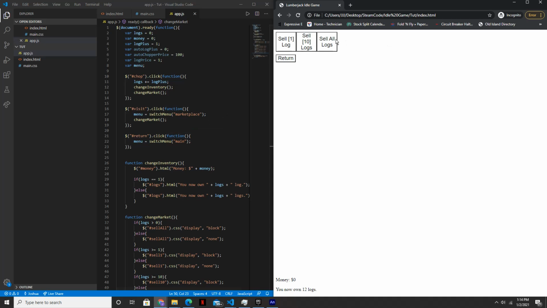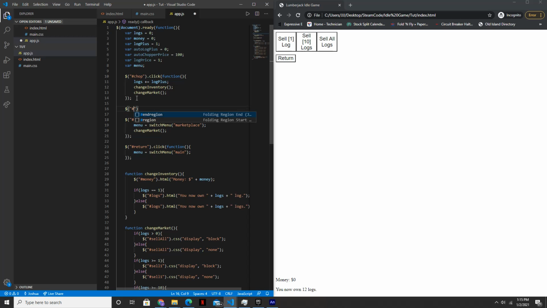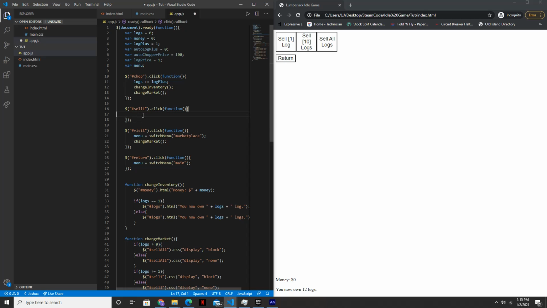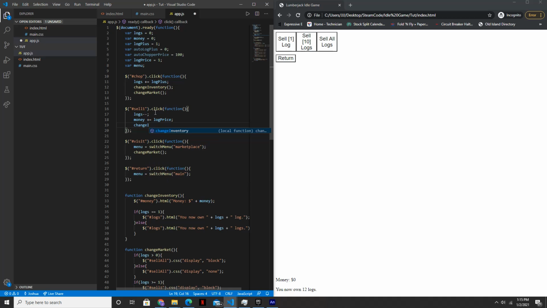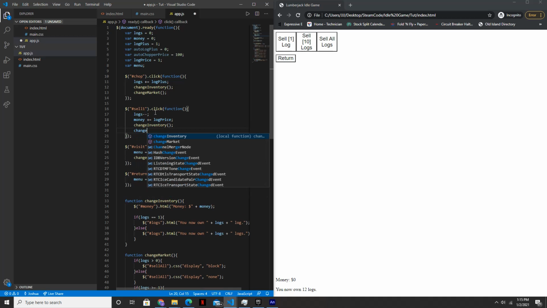And so now let's actually add functionality to these three buttons so that we're actually able to sell our logs for money. So up here, we'll say sell1.click function. It will decrease logs by 1, and then we'll increase the money by the log price. And then we'll update the inventory with the changeInventory function, and we'll update the market with the changeMarket function.